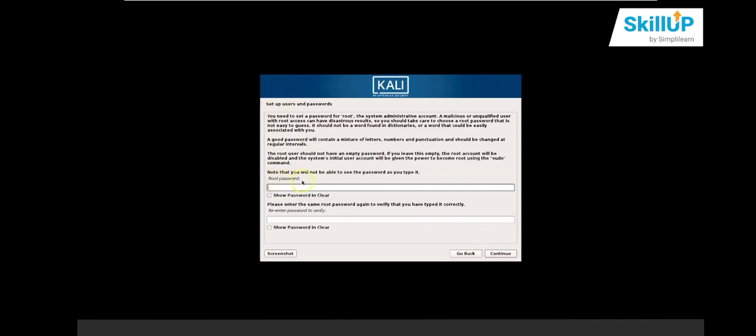It is asking for a password at this point in time, the root password. Type in any password that you want. Ensure that you remember the password. Now by default, the username for the account is the word root. We are just creating the password for the root account, and then we want to click on continue.